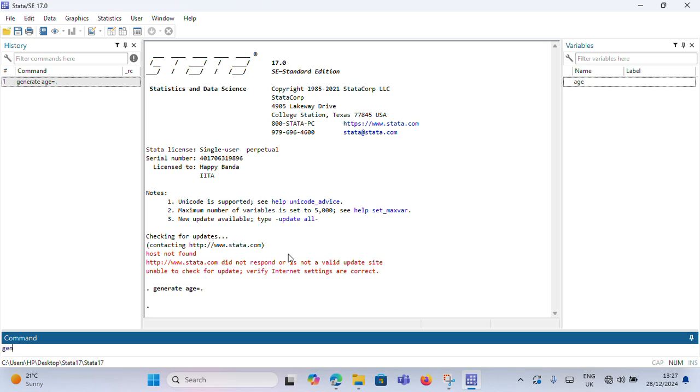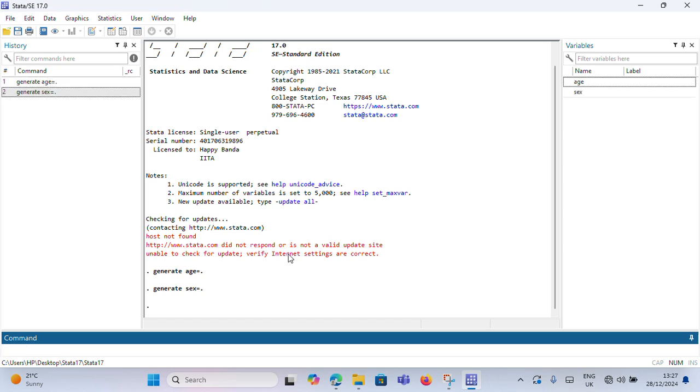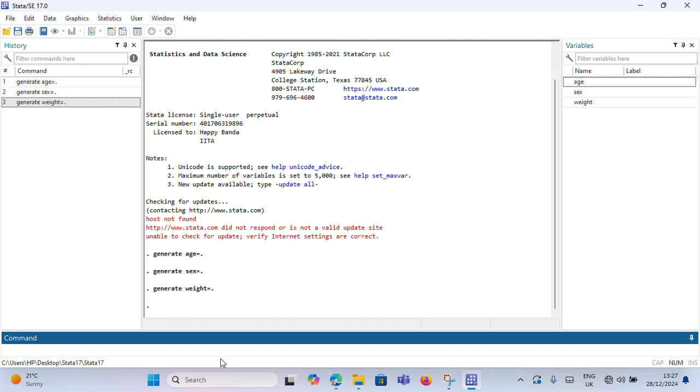We can also generate another variable called sex, and sex is equal to also some missing values. If we press enter, we'll have another variable called sex. Then we can also create another variable by the same command, generate. Let's create a variable weight, which also contains missing values for now. So for now, we have created three variables using these commands, and they have run successfully.